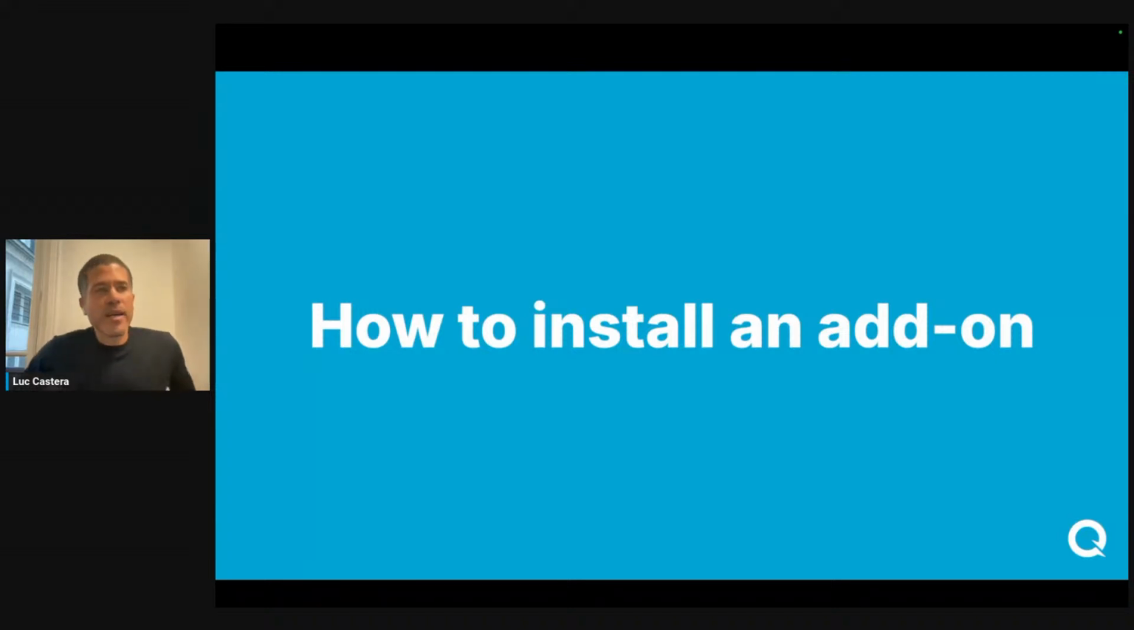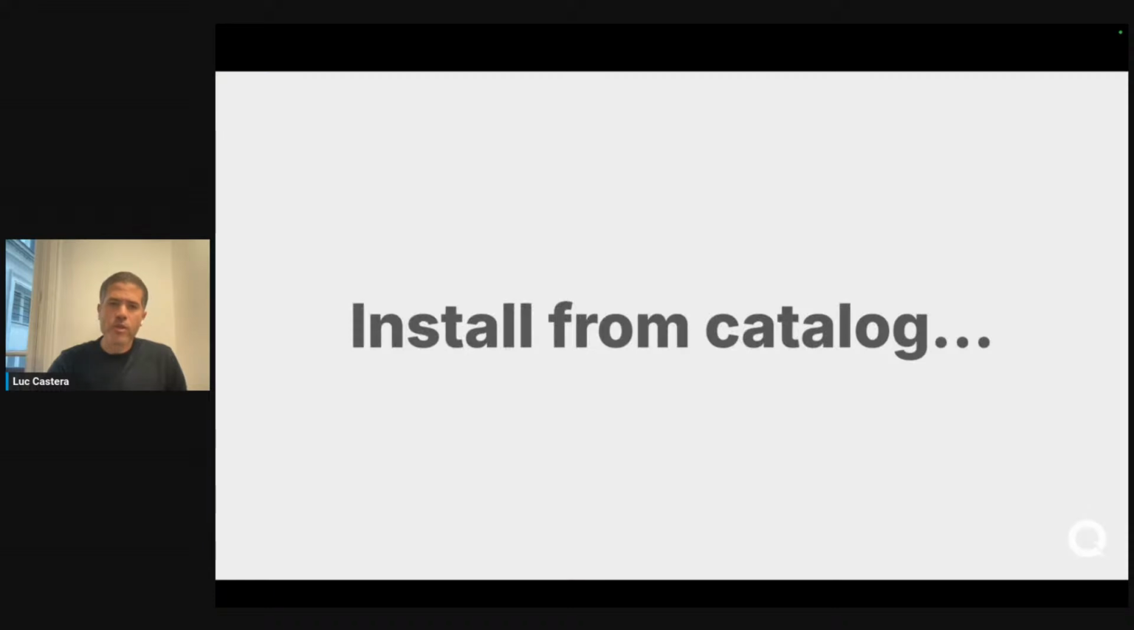So let's say you've decided that you want to go for the add-on bounties for the marketplace. You've identified which add-on you want to use. And now let's go over how you're going to install that add-on. So there are two ways to install the add-on. The first one is to install it from the catalog.